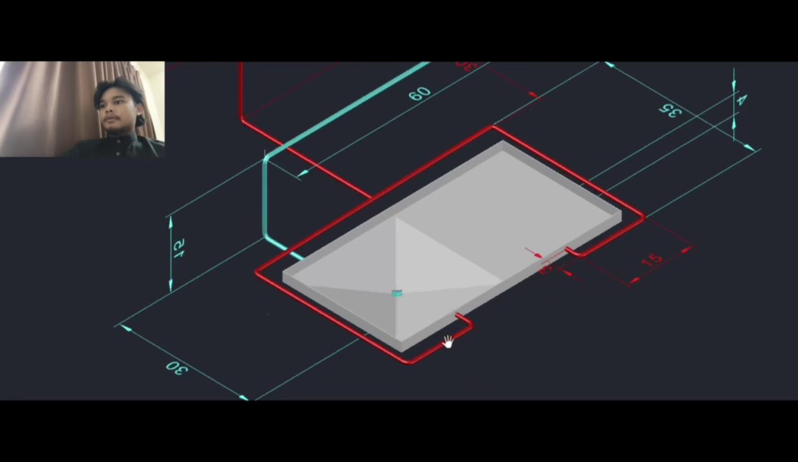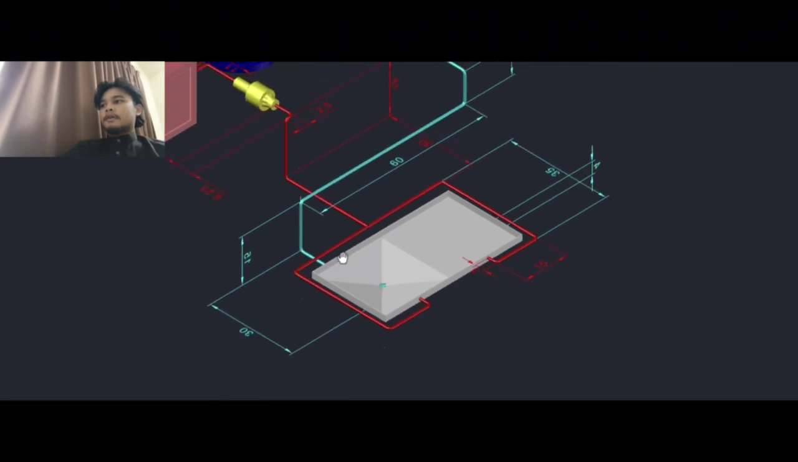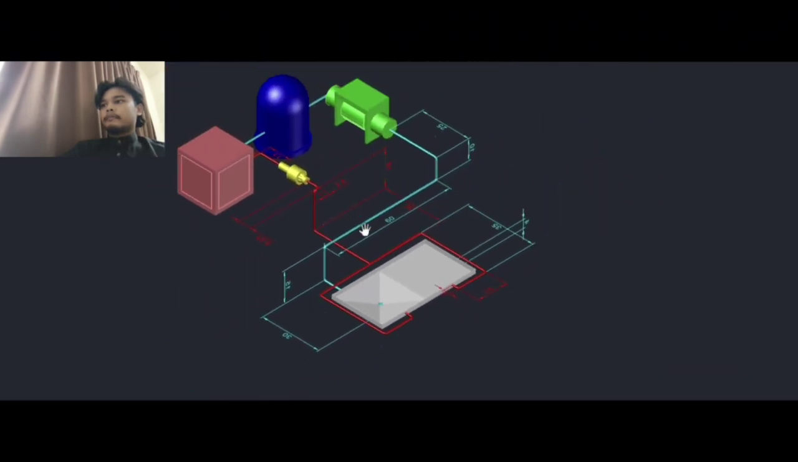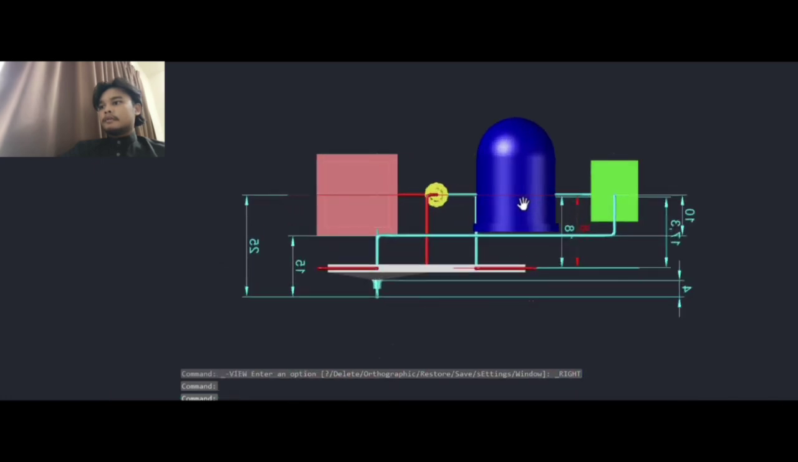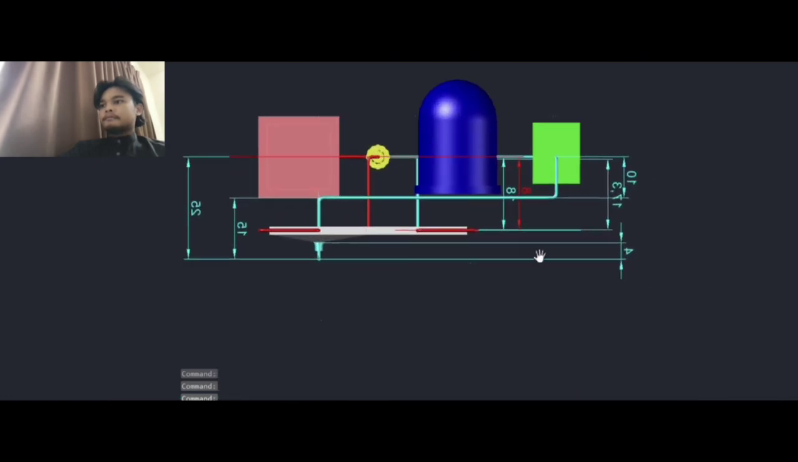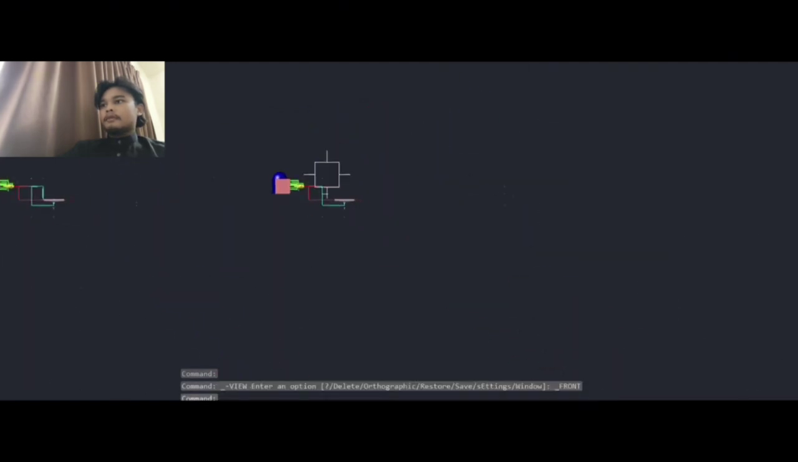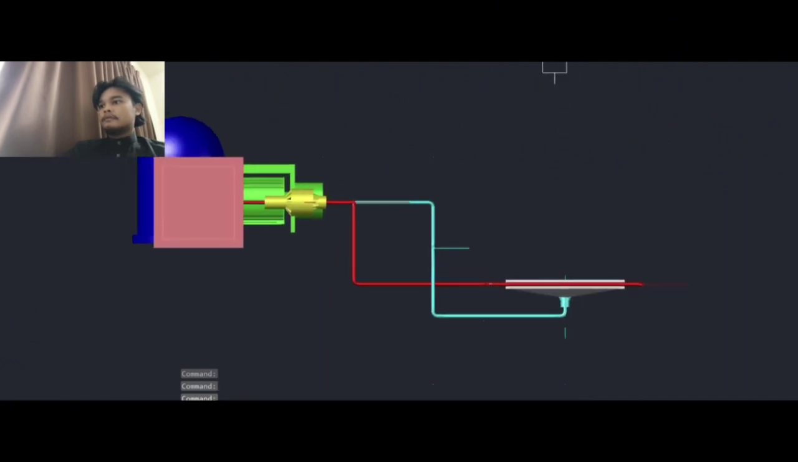Here we use an elbow for every change of direction, and then we use a tee. Then we look at the front view, and then the side view, and then the top view.